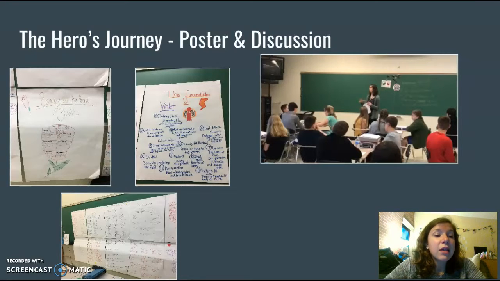On the left, one group of students did Beauty and the Beast, and they analyzed Belle, the main character, and made her hero's journey cycle look like a rose. Another group did Violet, one of the superheroes from the Incredibles movie. On the bottom are all the students' examples hung up on the board, and in the top right, we're talking about those examples and a little bit more about the hero's journey.